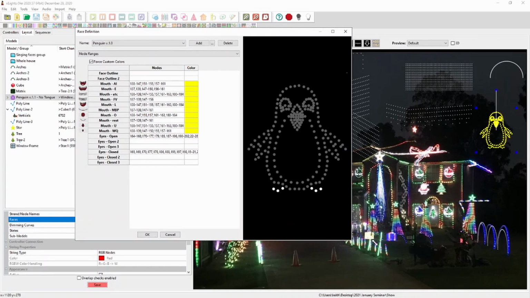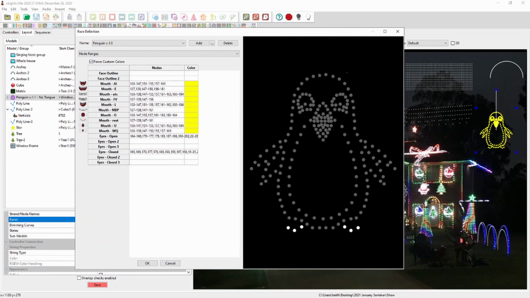So faces are something, and again, there is a bunch of videos on faces. I'm not going to do a whole bunch of singing faces here, but the face definitions are a way in which you can define which pixels to light up when certain phonemes, the different mouth shapes that are used, will light up. And I would question whether these are actually good, because they don't look good to me. That's not what I would have expected to light up.